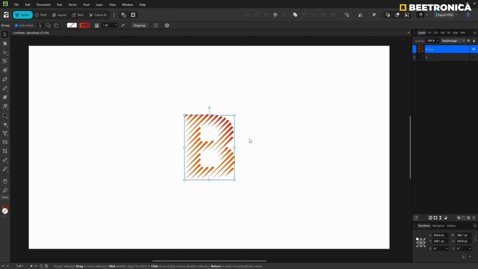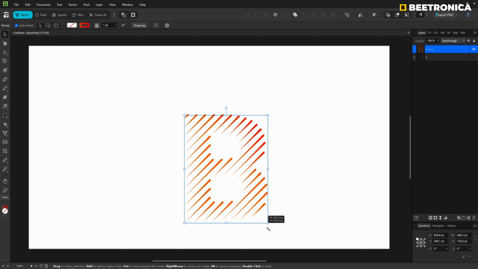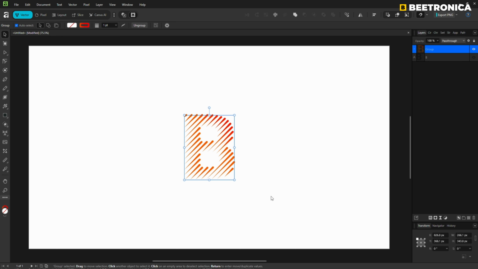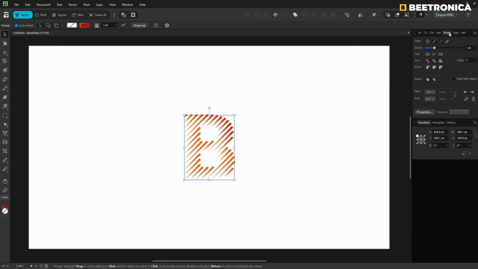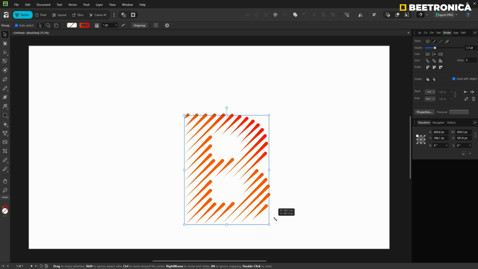One more thing, when I resize the logo, either scale it down or scale it up, you'll notice the line thickness stays the same. So to maintain the aspect ratio, let's go to the stroke panel and make sure to check Scale with Object. Now if you scale it down or up, the logo looks great.